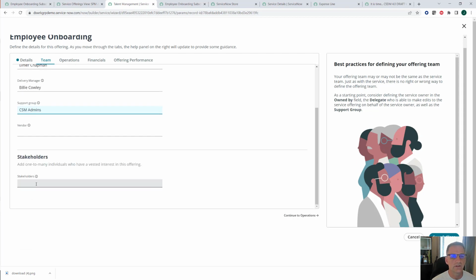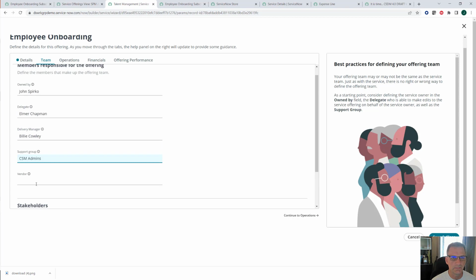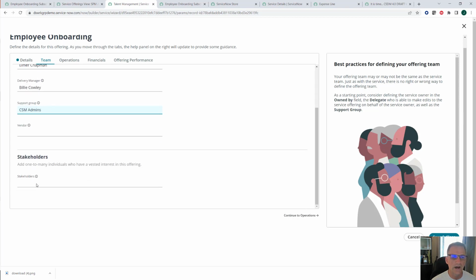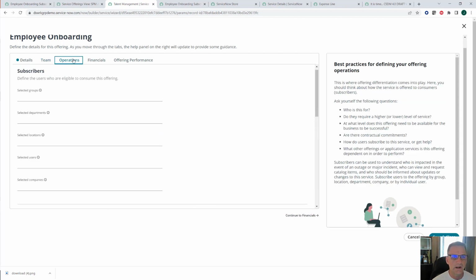Okay, more stakeholders at this level. So these are very similar to the parent. So if you want to override the parent or add additional things at the offering level, you can go ahead and add those here.